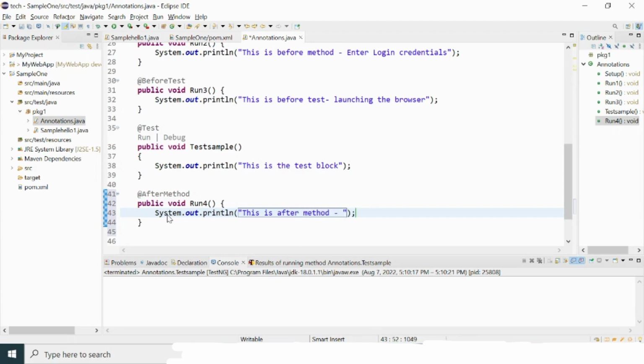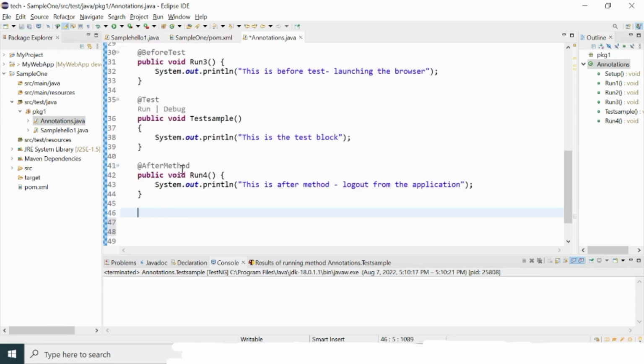So this is after method. After the method, what I want to do after executing the test block, I want to basically log out. Let's say if you have logged into your application and you want to log out, you can put that inside your after method annotation. So I want to log out from the application. That will come under the after method. Once the after method block is executed, I want to go with the next one, that is @AfterClass, public void run5.